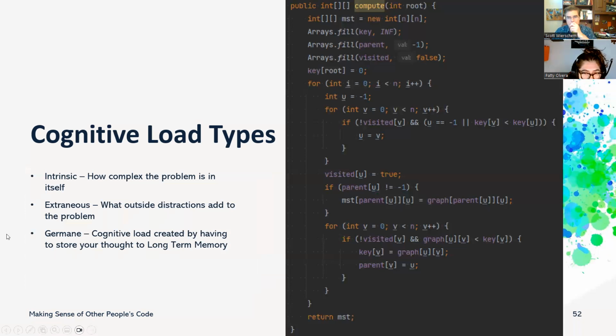Okay, so we'll do an exercise of reading some unfamiliar code. And I've got some code here. And notice when you feel the need to take notes or take smaller steps, what kind of cognitive load are you experiencing?